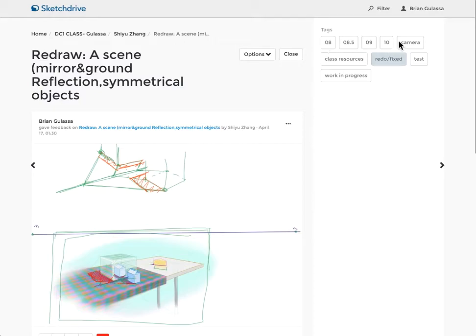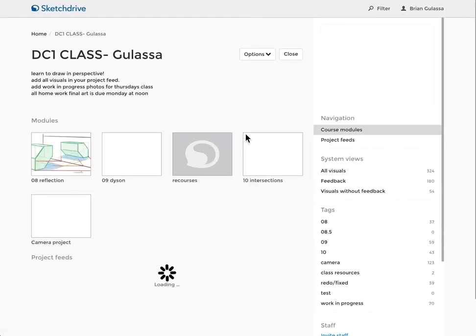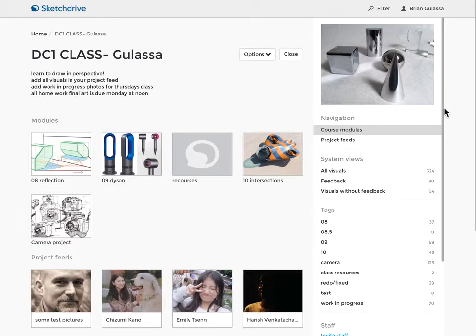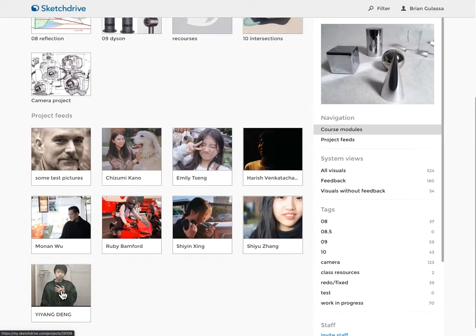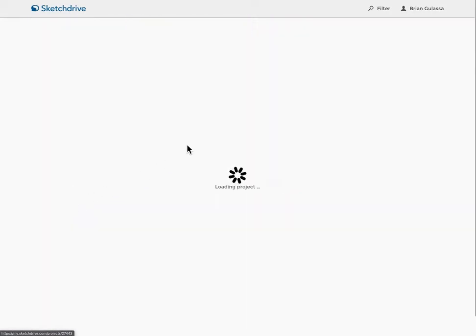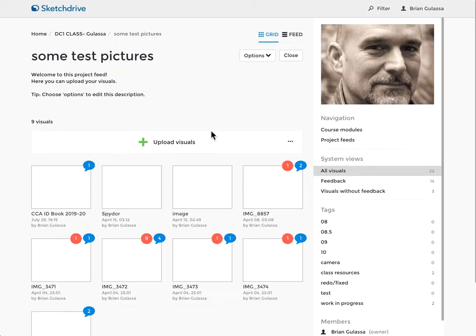So the students get to add as many tags as they want. Oh, this is their feed, so I don't know if I can do that. Let's go back one more time. What I did in the beginning is I added myself as a project feed and threw some images in there so the students could play around, drawing on the images and figuring out how this works. These are just a bunch of random images, I believe.